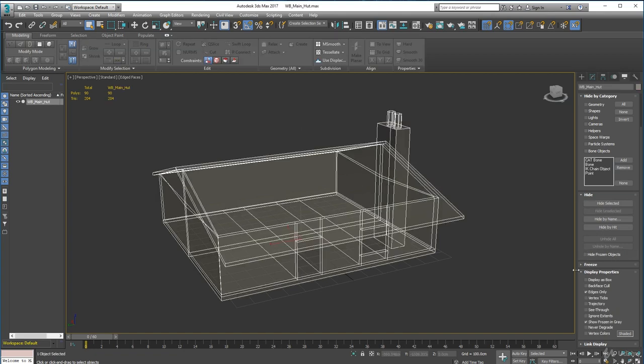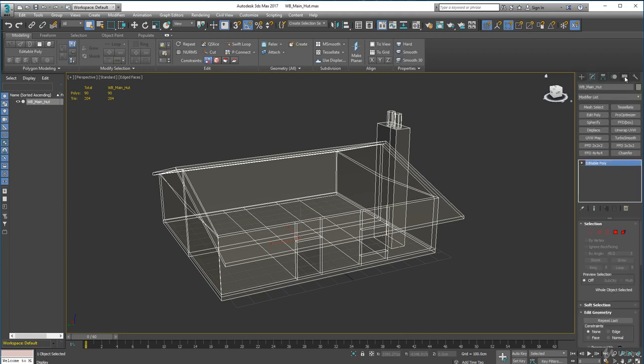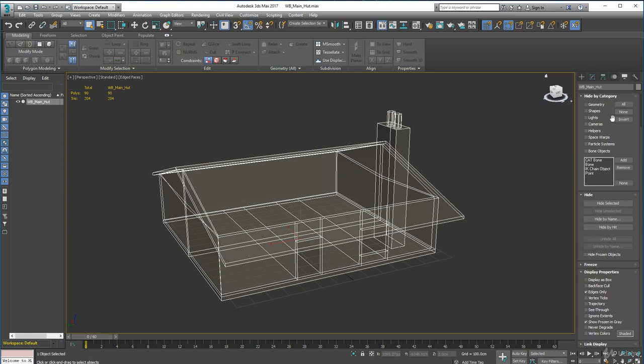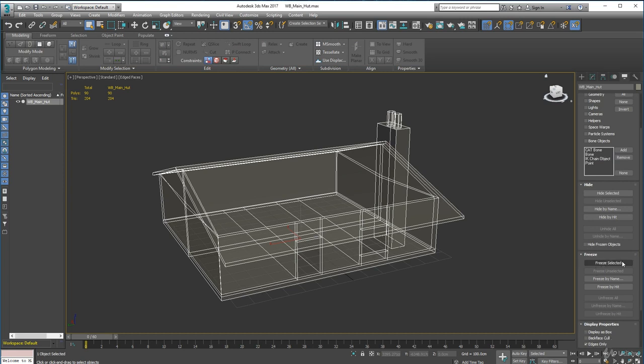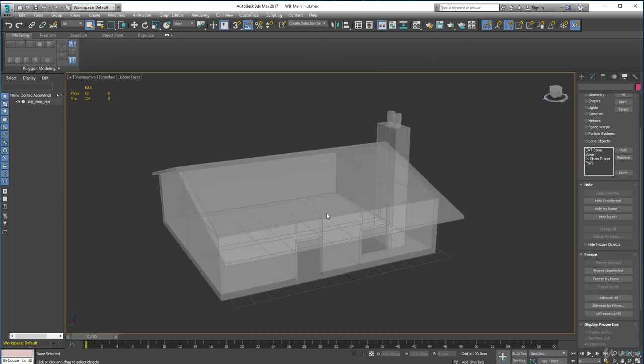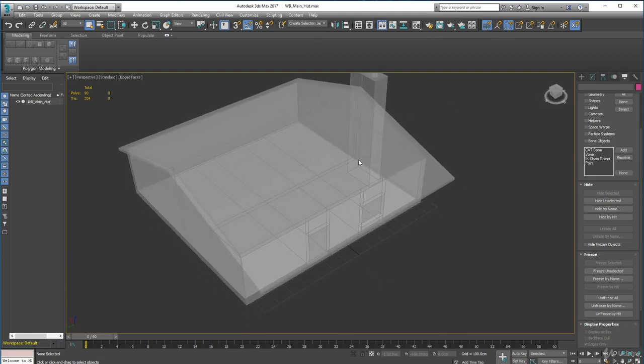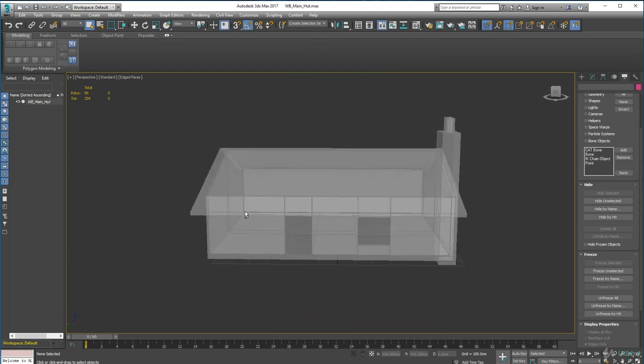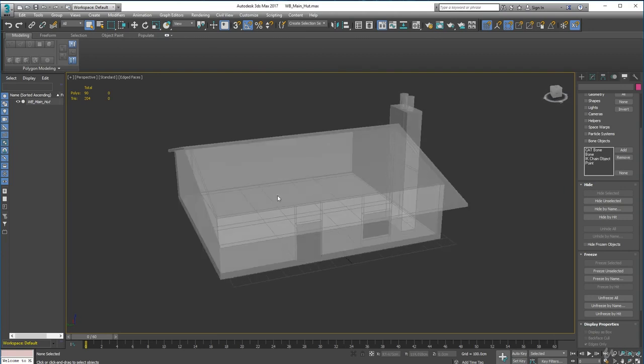And then we're going to use freeze. So over in display here, fourth one along, come down to the freeze tab, so expand it and click on freeze selected. And what that does is it will keep the model there, but you just won't be able to do anything with it. So you can work in the scene now and you won't affect that, but you can still see it, which is perfect for what we need.